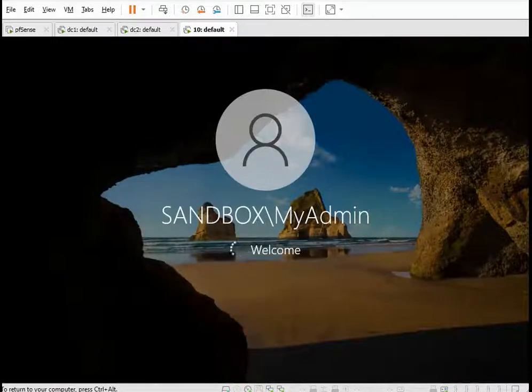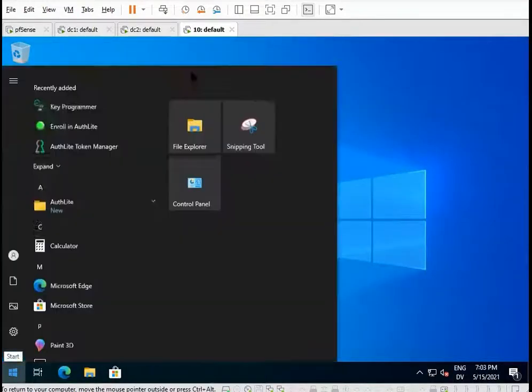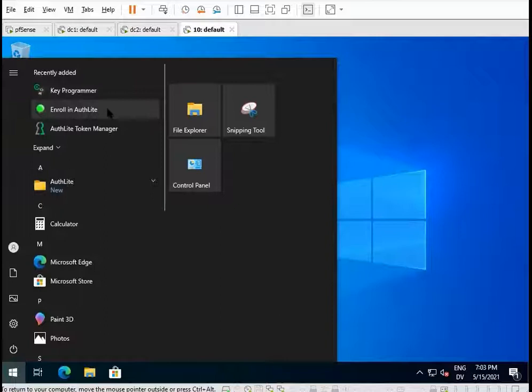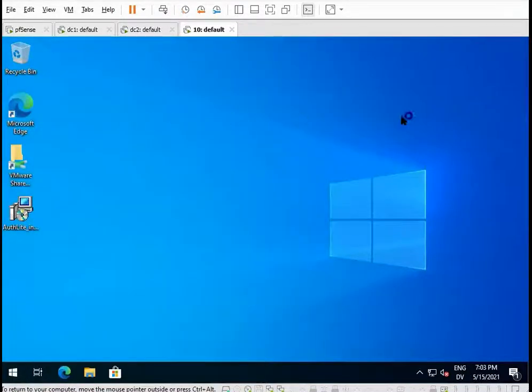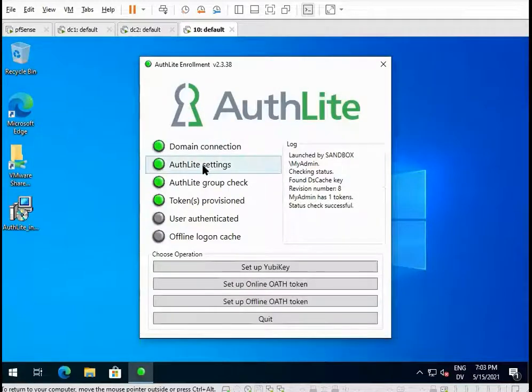So that's a way to put in credentials as well. All right, I want to enroll with a hardware token, so I'm going to use this enroll tool. Any AuthLite install on a client will have this available. So this checks my connection to the domain, makes sure the settings are updated. This would also fix my login screen issue.